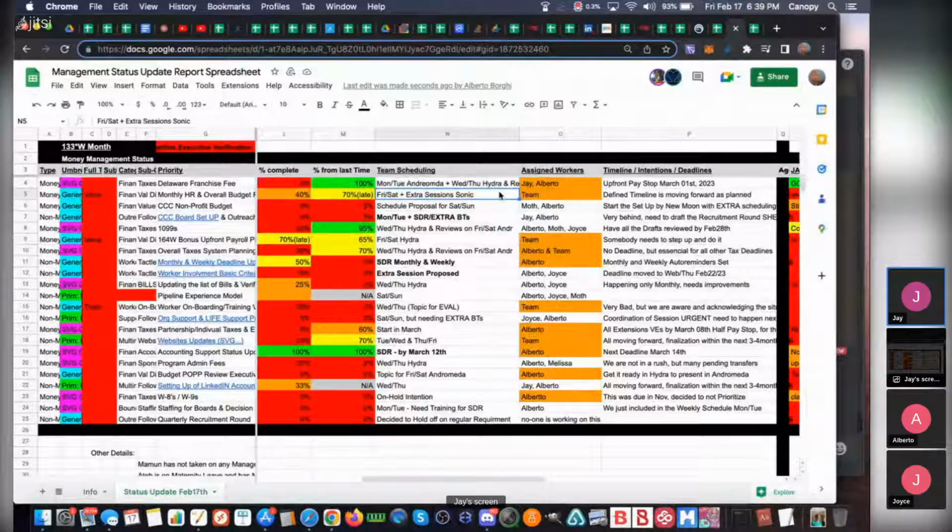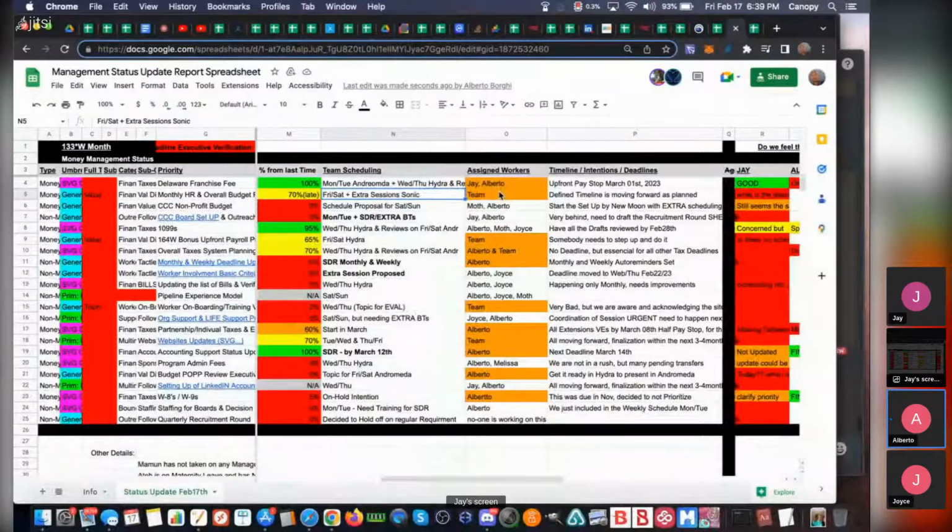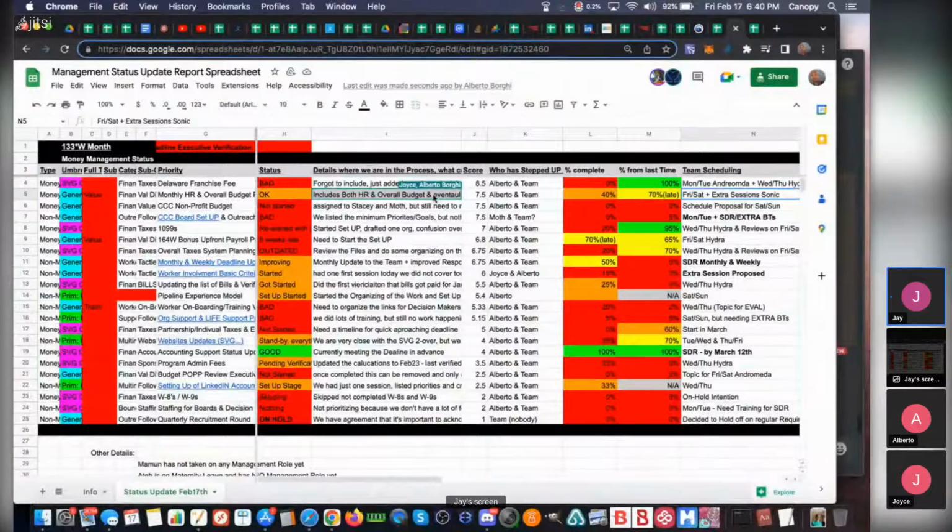Currently we need to send the voting form for removals. You're talking about the status details now. Right. Okay. So Steve is scheduling Friday, Saturday. I still don't see the details. Oh, it says includes both HR and overall budget, and eventually non-profit budget. I just don't see this.